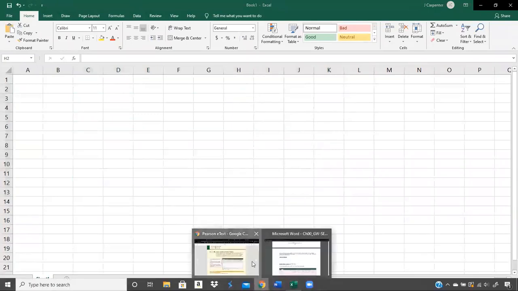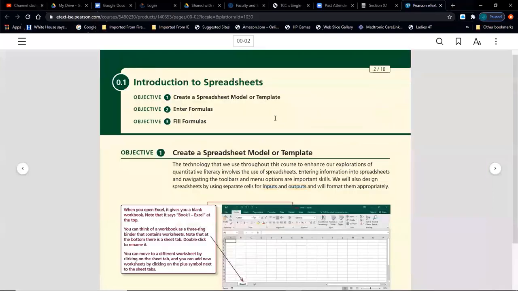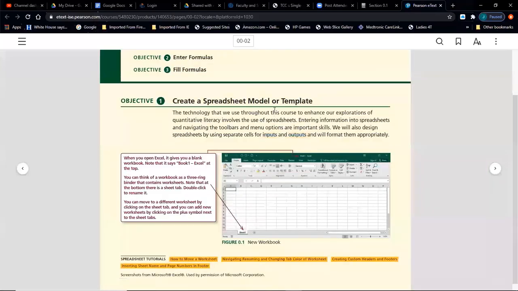So, textbook. Again, our goal is to ultimately build the spreadsheet that you'll see in this textbook and in the guided worksheets. There are nice little notes here. When you open Excel, it gives you a blank workbook. Note that it says Book 1 - Excel at the top. You can think of a workbook as a 3-ring binder that contains worksheets, and you can have other tabs. So note that on the bottom, there's a Sheet tab. Double-click it to rename it.